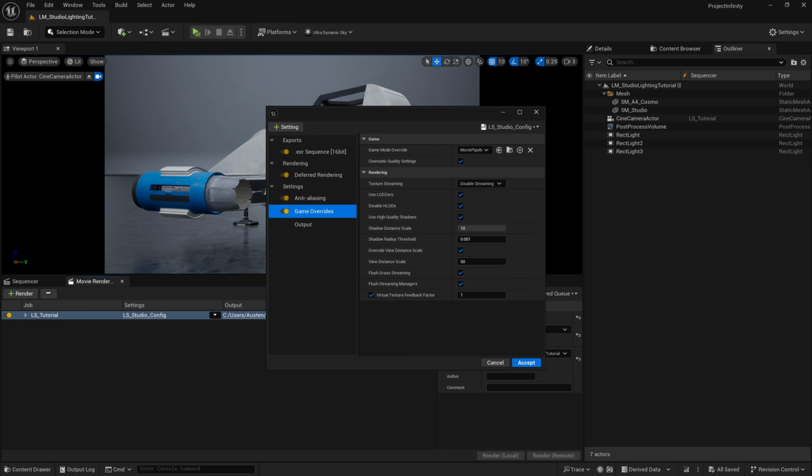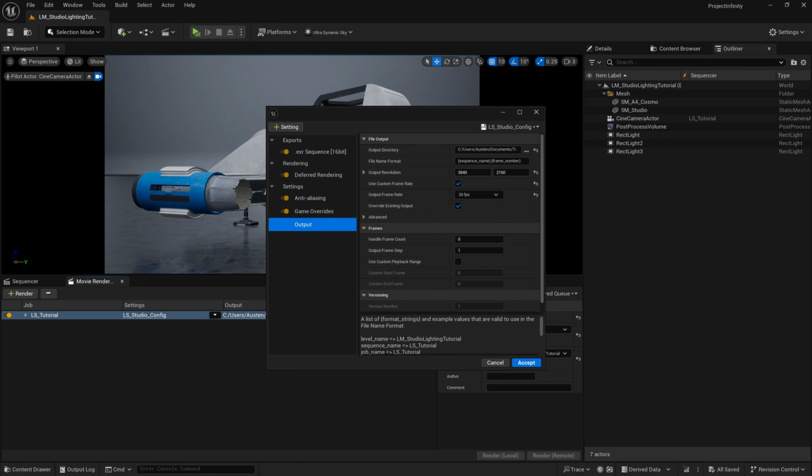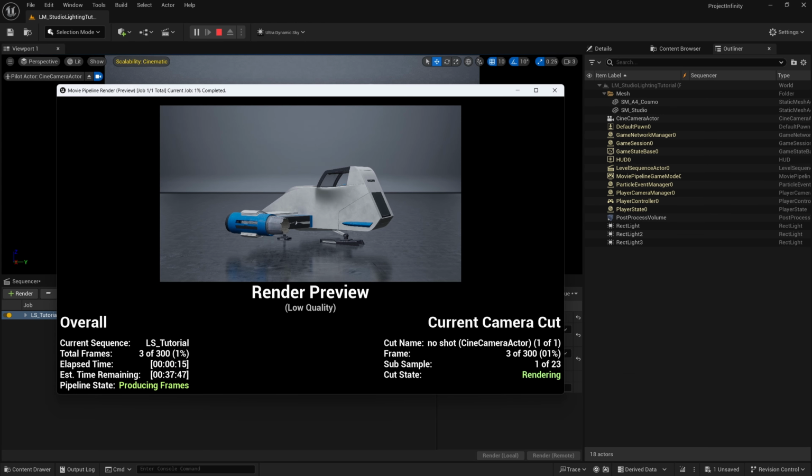Game overrides is our last setting. This is pretty much a safety net that forces cinematic quality settings in case there are any LODs or anything else you might have done to improve your performance for the scene. That's it, just press accept, and if you're ready, click render local and it'll begin.